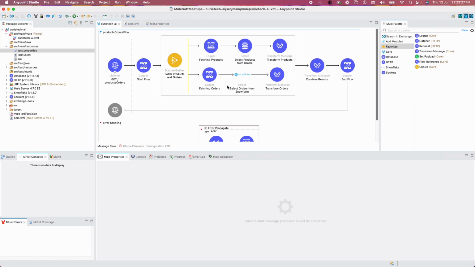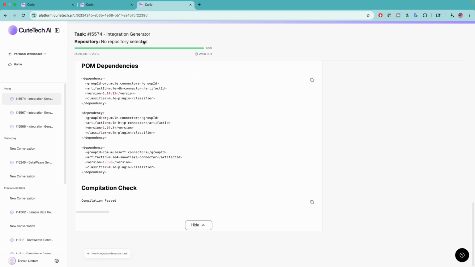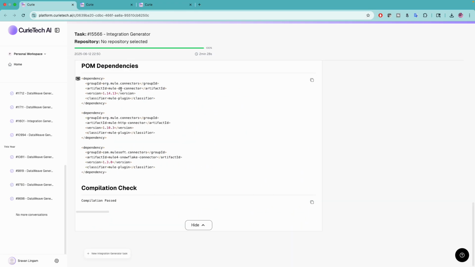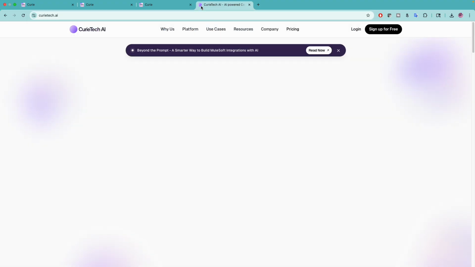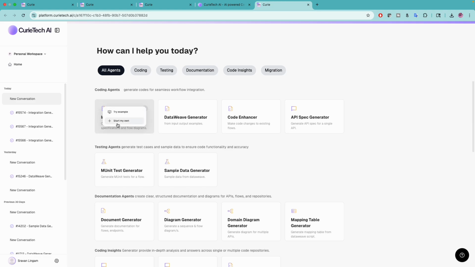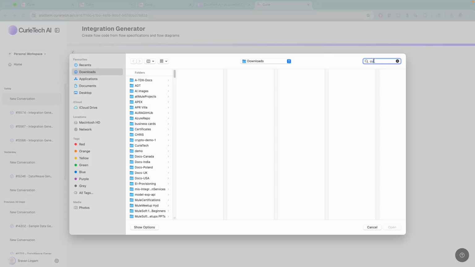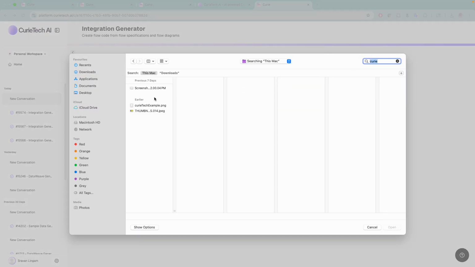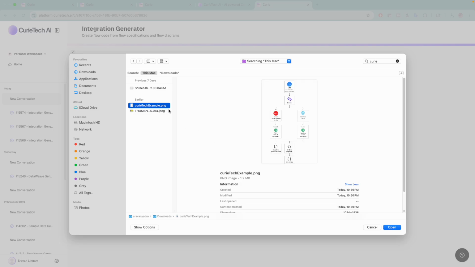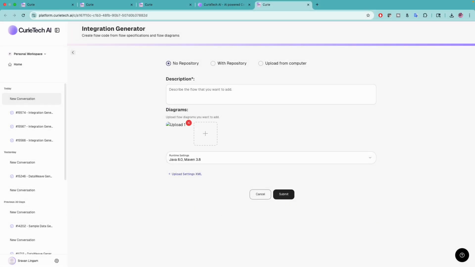All right. And yeah, this is when I have requested through a description. But what if you have a flow diagram? You can do that as well, right? If you go to integration generator, click on start and my own. Let me try to pull up a diagram here. So CurieTech, I have a flow diagram already created. Let me open this and show you the diagram here.